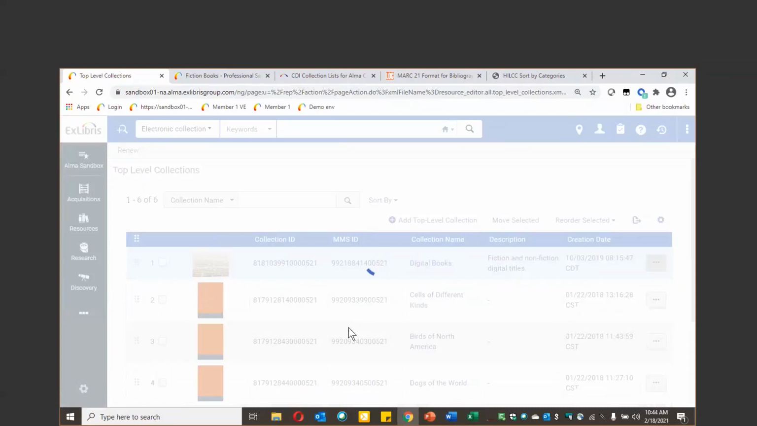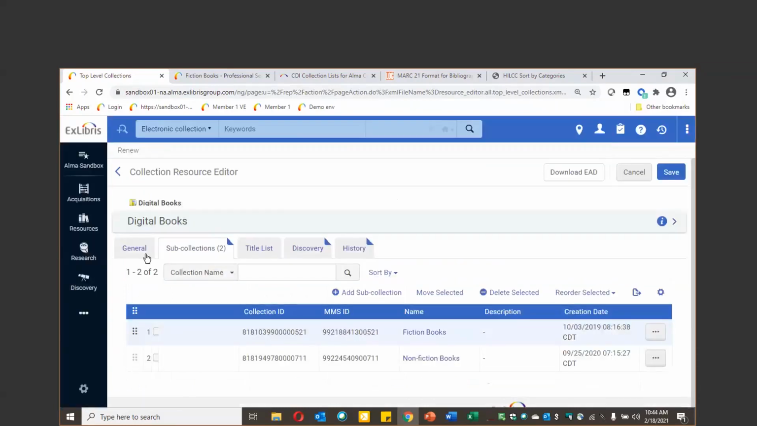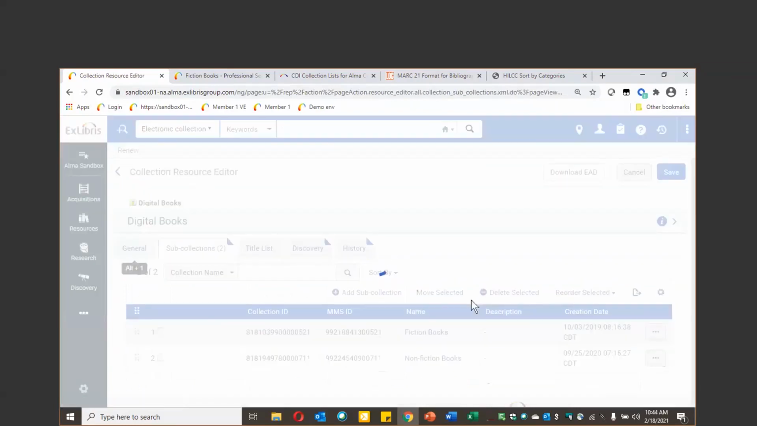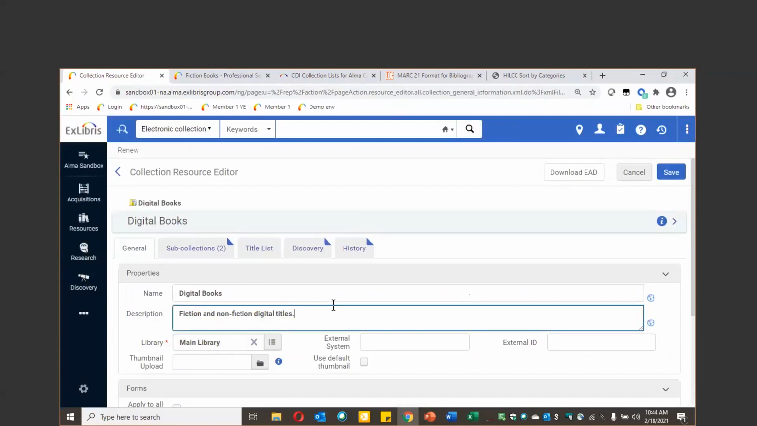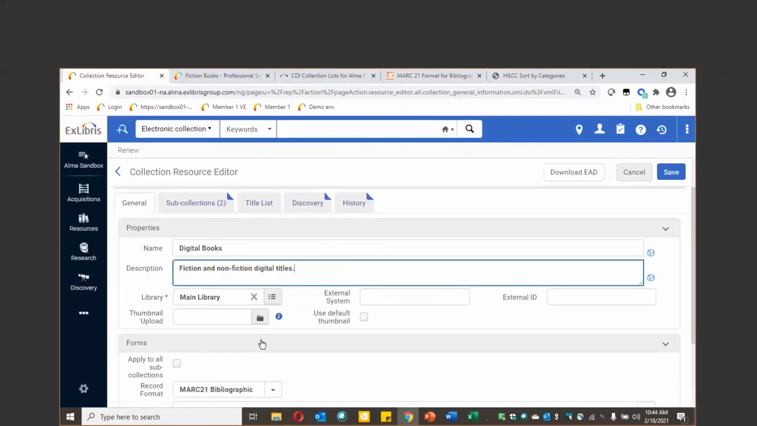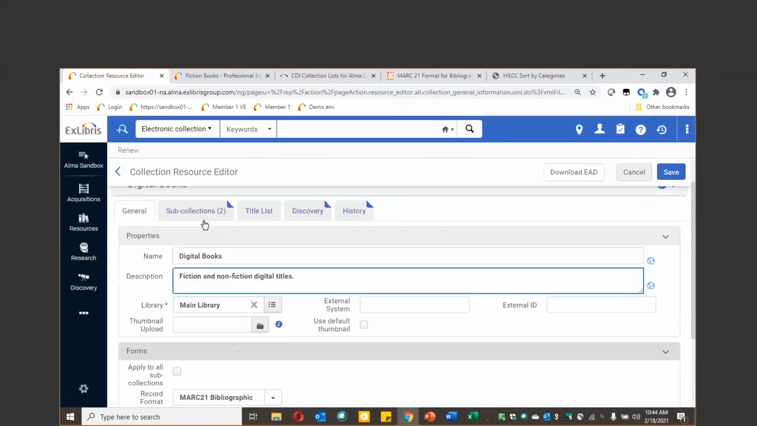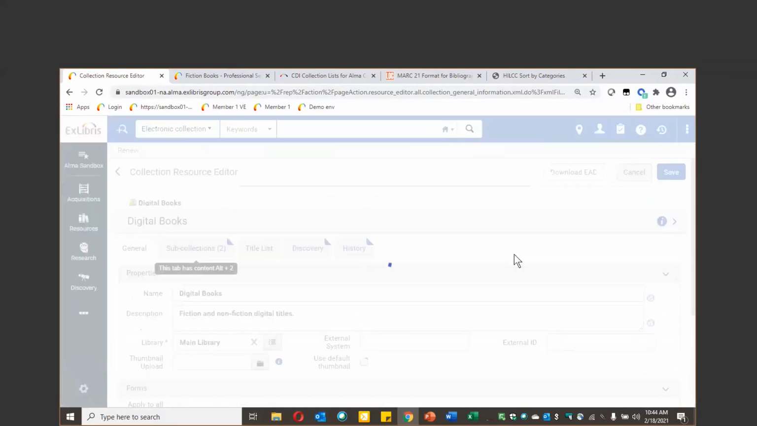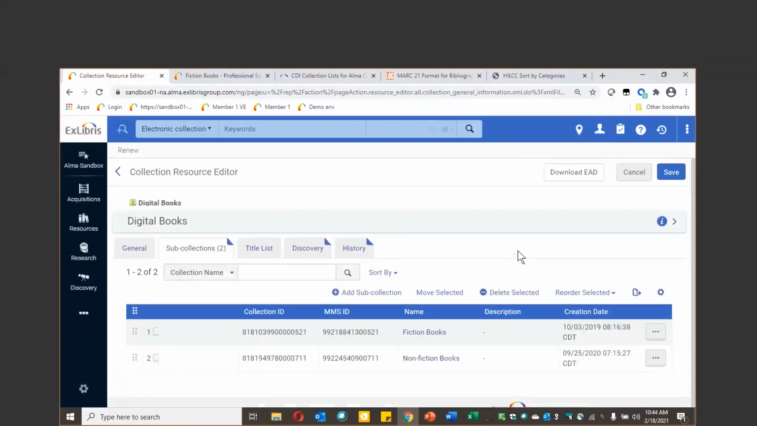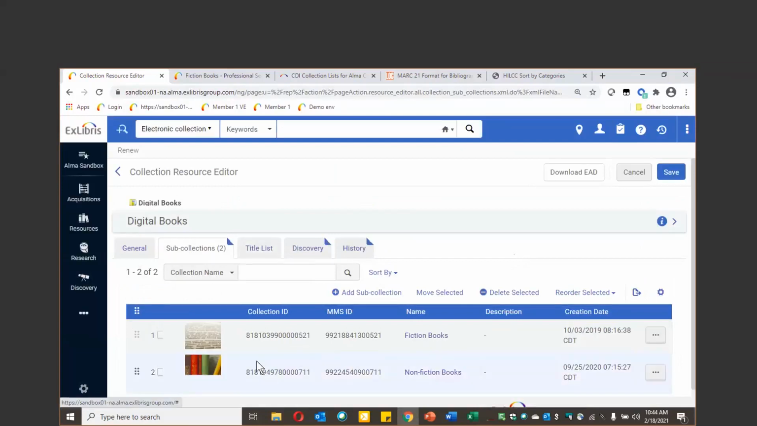And this one isn't too cumbersome to configure. You'll need to define for your collection a name that displays, and a description that also displays on that tile, and define the library that you're pulling your records from. And then in this case, I have two sub-collections that live underneath this main collection. So I don't have any titles under this main collection, but you could do it that way. So let's look at the sub-collection.